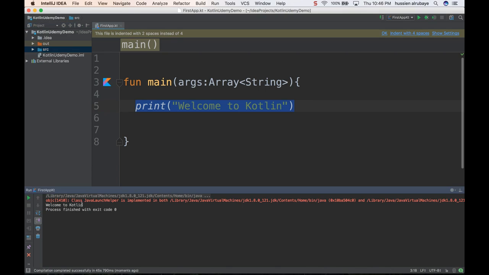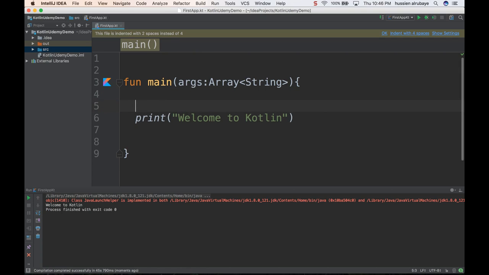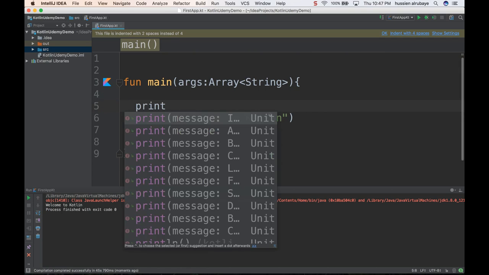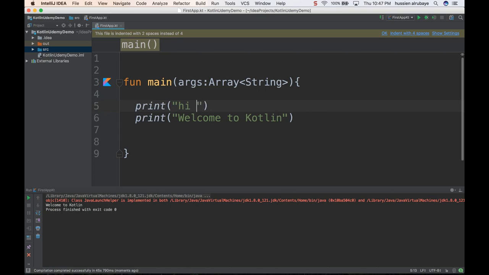So now you will see the output here. Whatever I highlight here, I wrote welcome to Kotlin, and it printed the output on the screen: welcome to Kotlin. If you want to print another thing, let's suppose you have another print statement. So you write a print, you write hi Hussein.